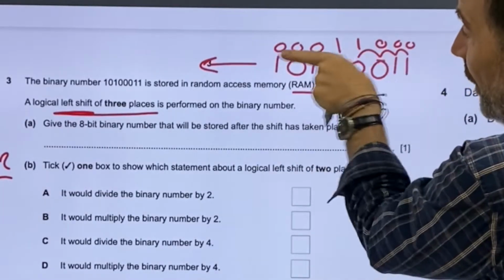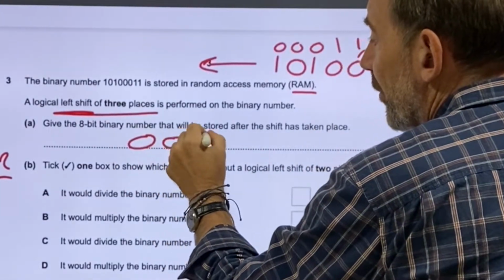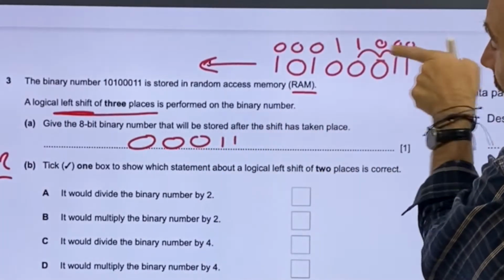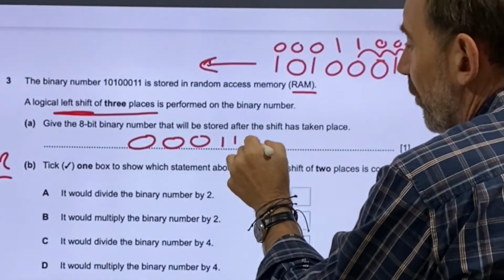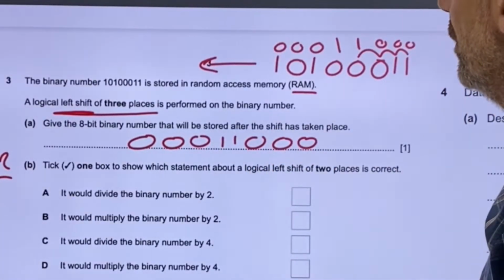So my answer, moving these this way, would be 1 2 3 zeros there, 1 1, and then we fill back in from this end with zeros. Okay, so that would be my new number.